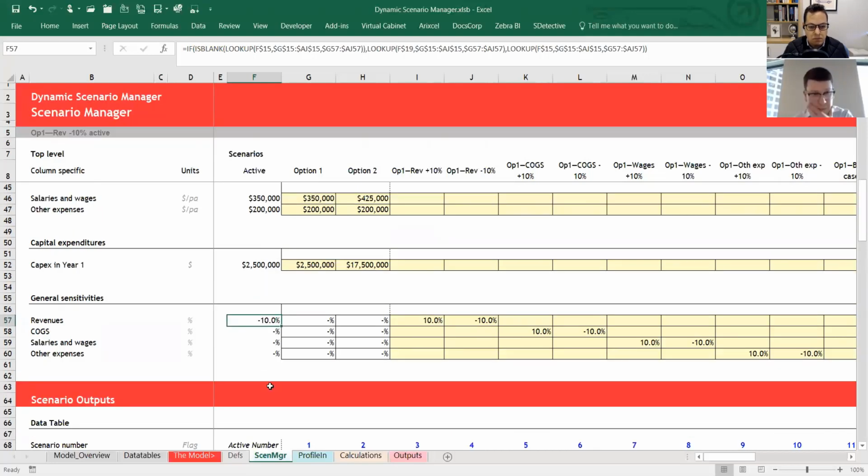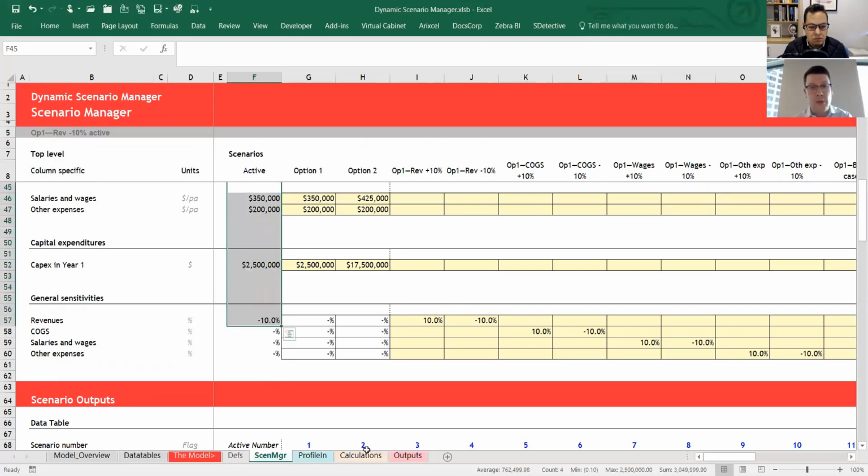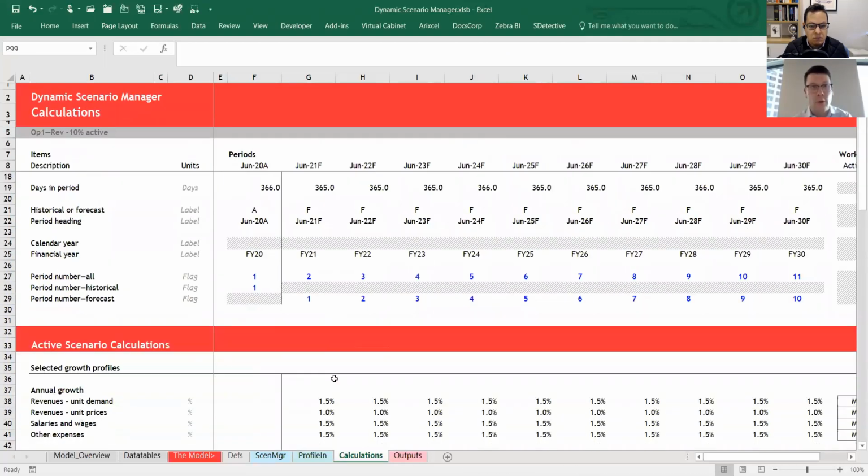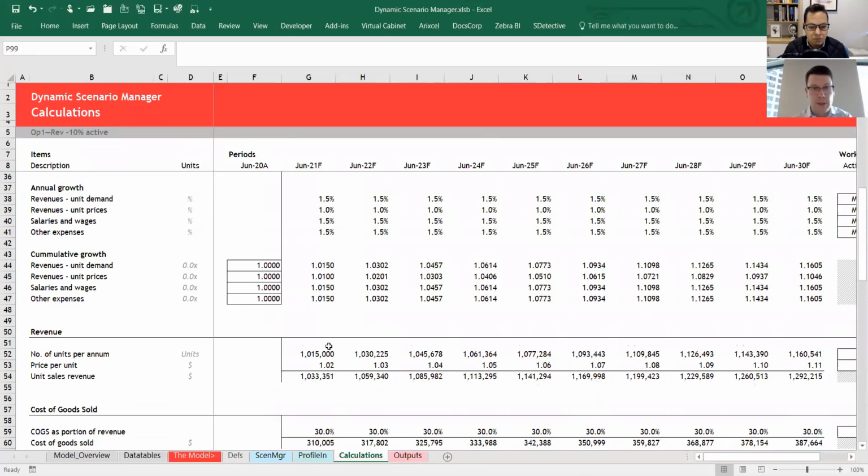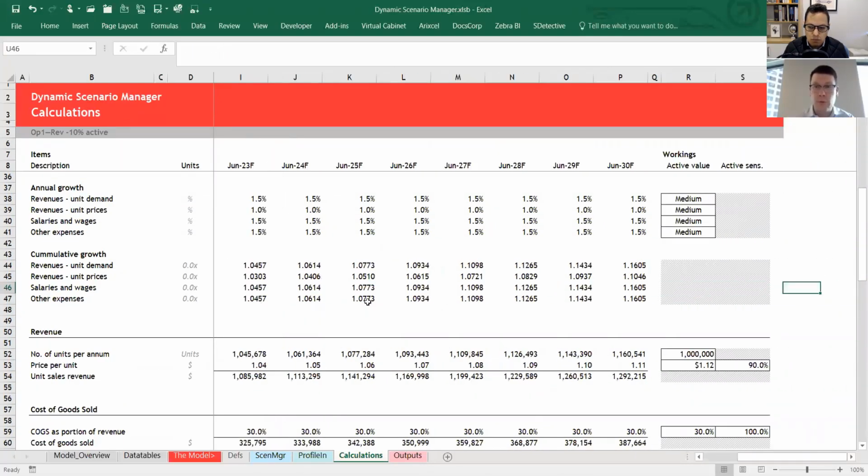So before I get to the data table, the next step is each one of these active columns is actually what drives all the calculations on the calculations page. So this is where you would hook up anything you need in your model. So here, for example, we have the active values that pick up the growth rates. That's linked straight to the scenario manager, so it flexes dynamically. Same with the inputs over here.